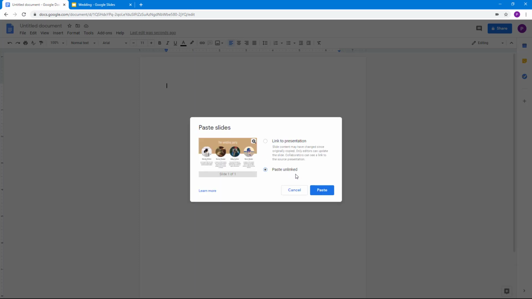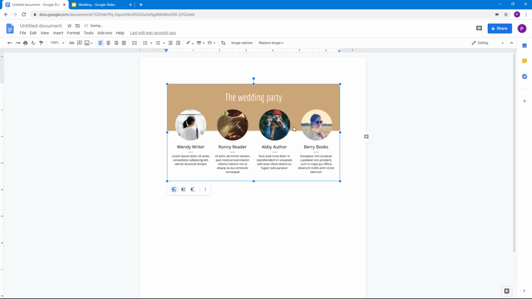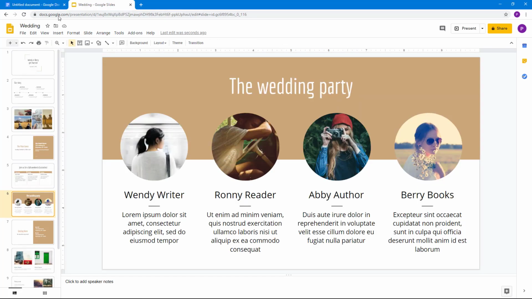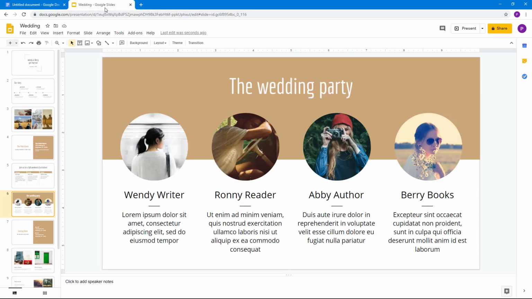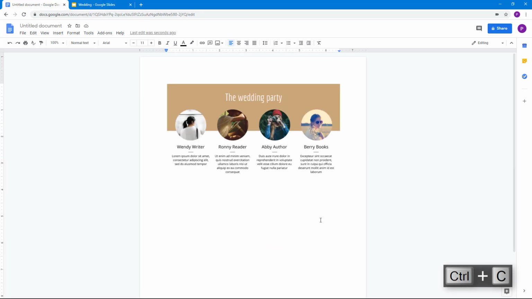So we're going to paste unlinked first. If I were to paste that out, it is imported out as an image. So I can have the image editing options right here. But if I were to change anything on the slide right here, then it won't be changed over here in Google Docs.